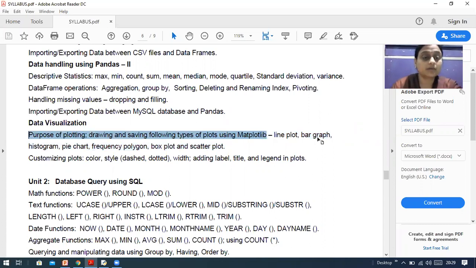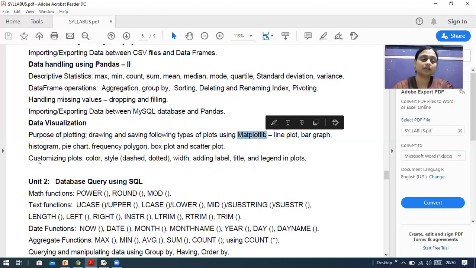First is the purpose of plotting, drawing, and saving the following types of plot by using Matplotlib. The different types of plotting: line plot, bar plot, histogram, pie chart, box plot, scatter. Different types of graphs will be created with the help of Matplotlib. It is a library of Python.